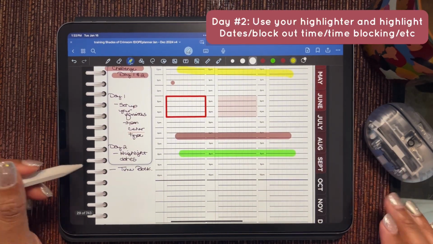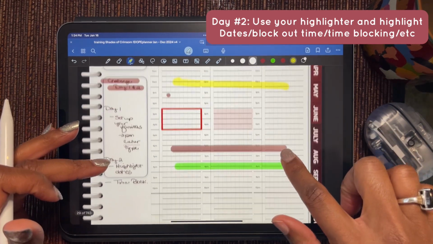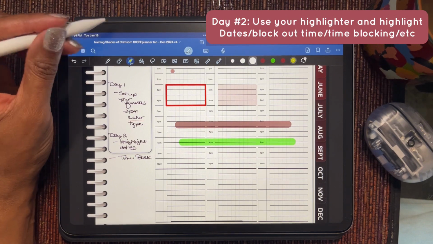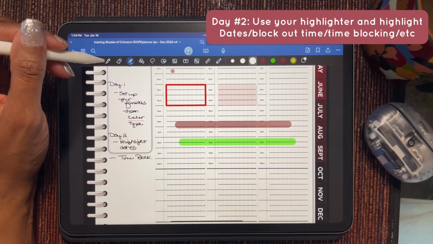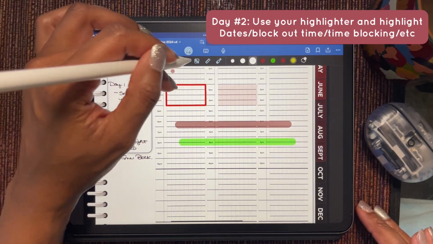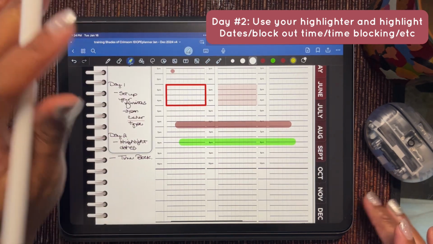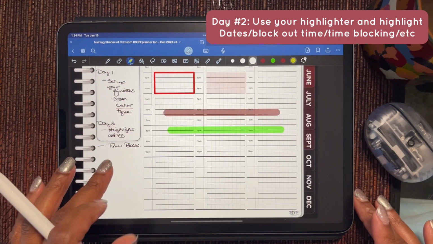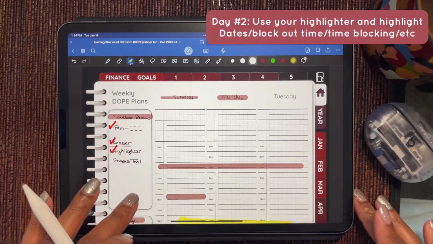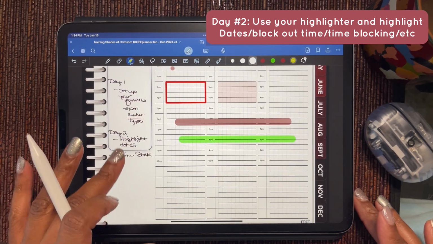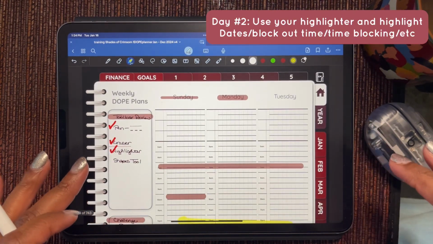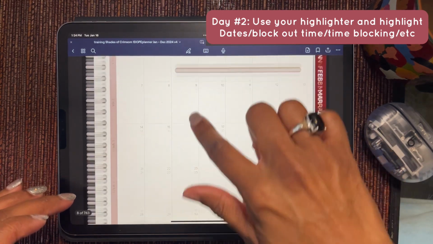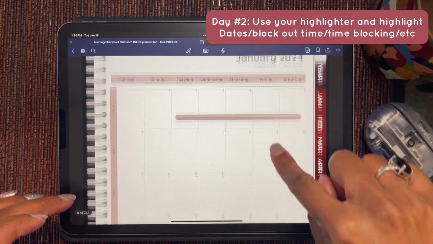Day 2 is when you're going to do your highlighter. So day 1, all I want you to do is work with this, because the pen and the text is one of the most important tools you're going to use, but we've got to get familiar with it. Day 2, you're going to do the highlights. So what I want you to do is go highlight some dates. You can highlight dates in your monthly section, kind of like I did here, like block out dates.